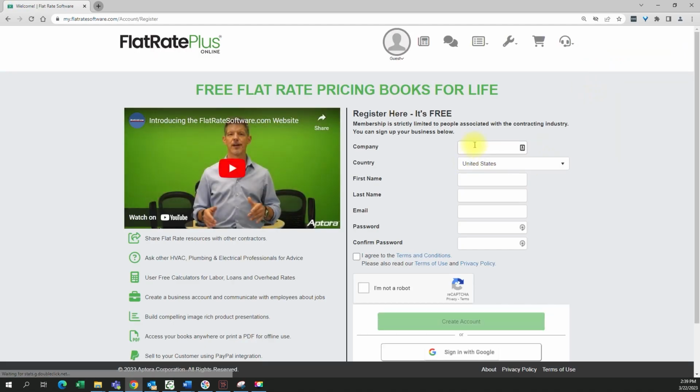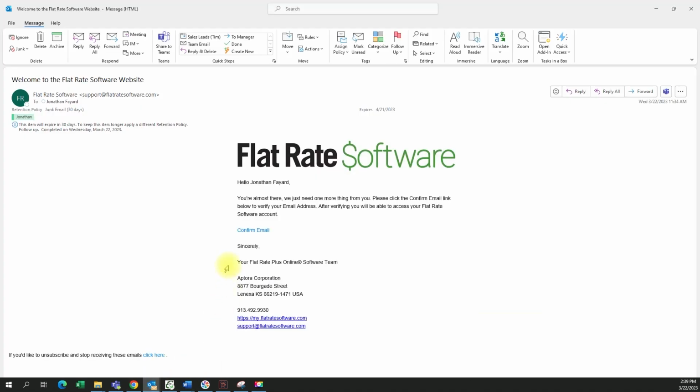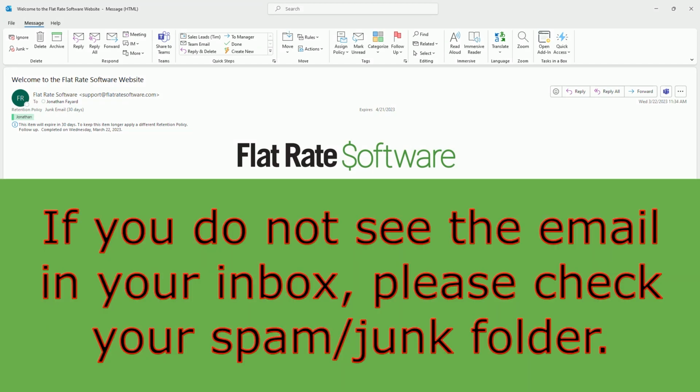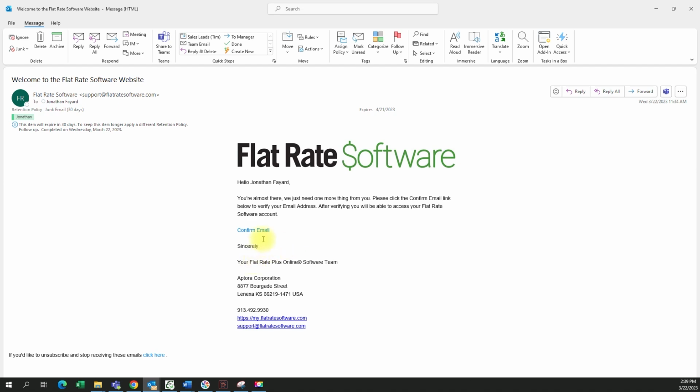You then need to fill out all the information here, including your email address. You will then receive an email that looks like this, and you're going to need to check your spam or junk folder. Sometimes it ends up there. Once you open the email, just click confirm email, and that will properly register your account.